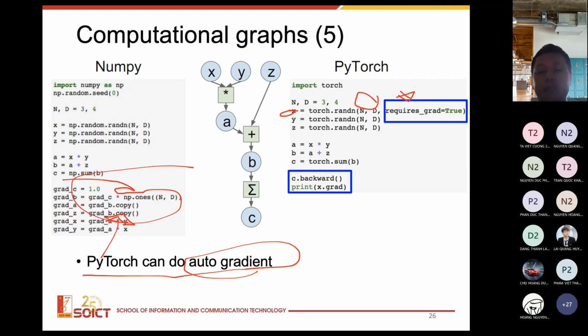param. Okay, and then you can just say c.backward(), and then the gradient will flow from c to x, right? And then you can print x.grad, right? So in this case, you don't need to compute the gradient manually, so you can avoid the mistakes that you might have with the manual approach like this one. So everything will be done in a correct way with the PyTorch library.